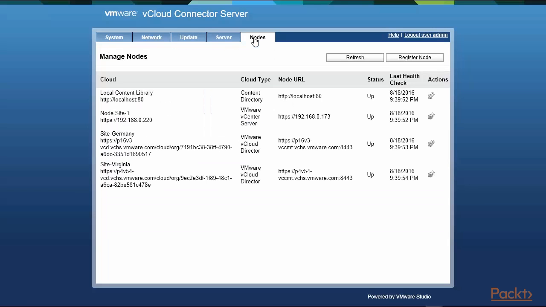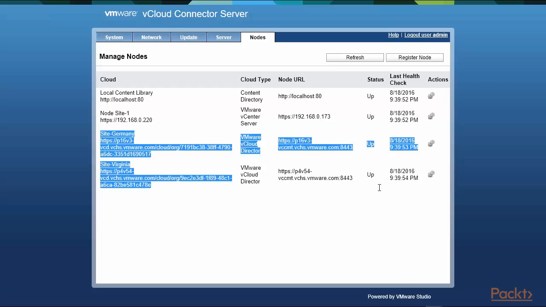Now when we click on nodes, this server knows about that node which is connected to that vCenter, and that node is node site1 at the vCenter address of 192.168.0.220. Now, you can see that we have other sites here as well. How did we actually set up these nodes?